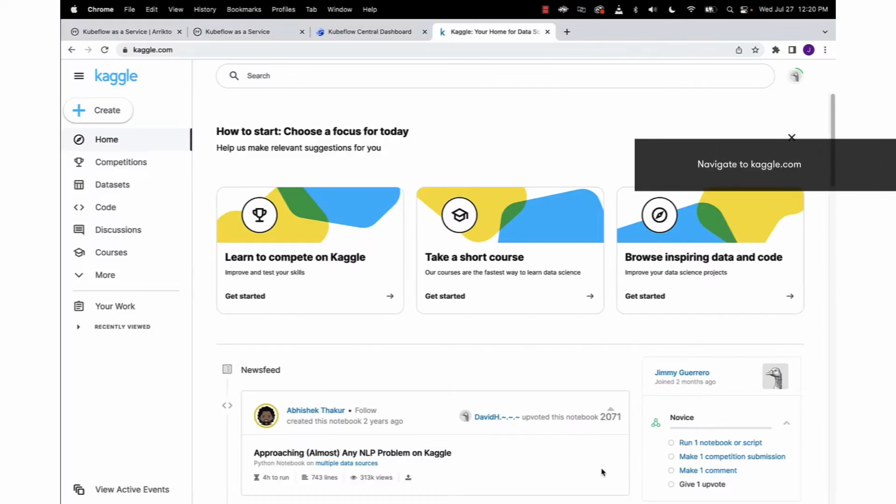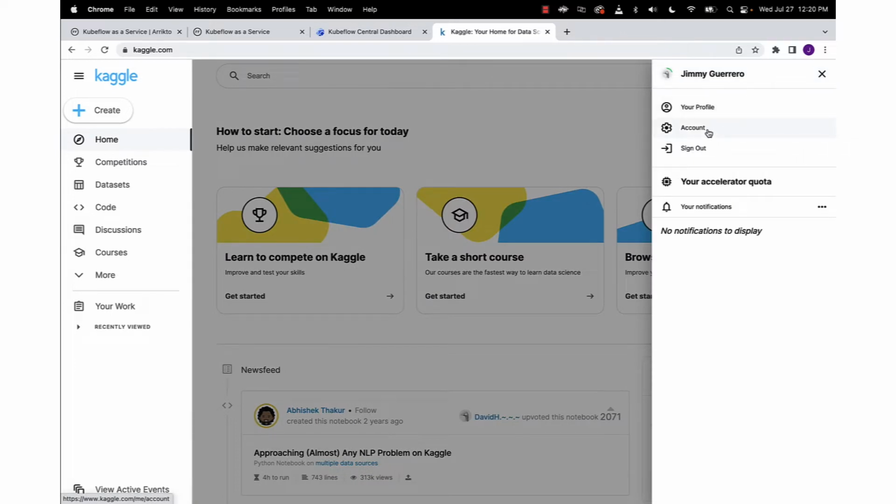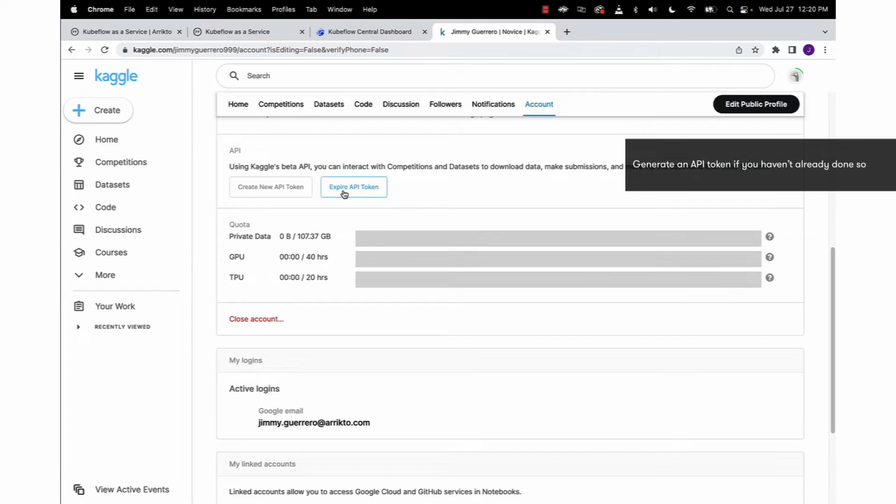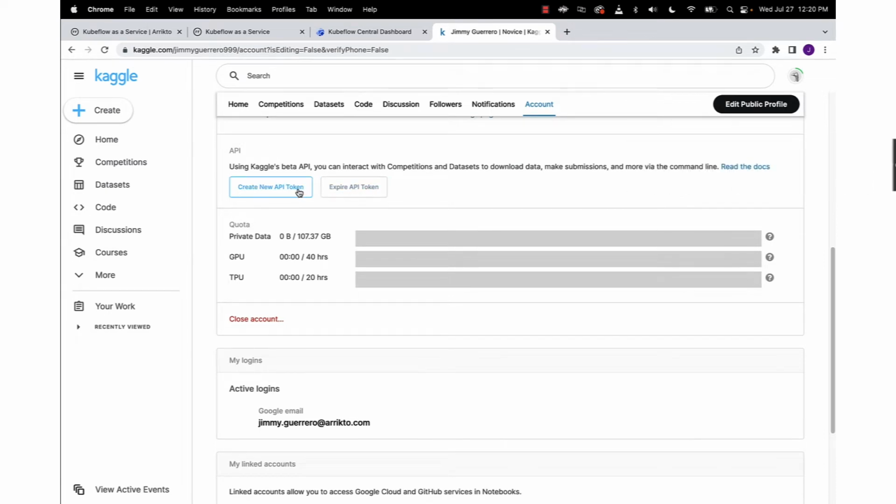Now, the first thing to do, if you haven't already done so, is to head on over to Kaggle.com, click on your account, and make sure that you generate an API key. This is going to generate a Kaggle.json file locally. You want to grab the username as well as the API key, as we are going to need it when we create our Kubernetes secret.